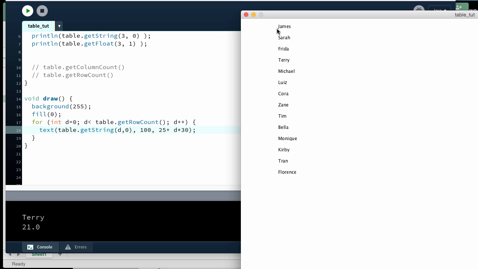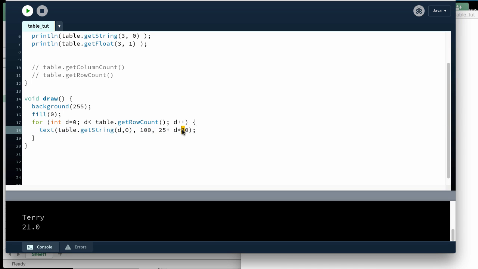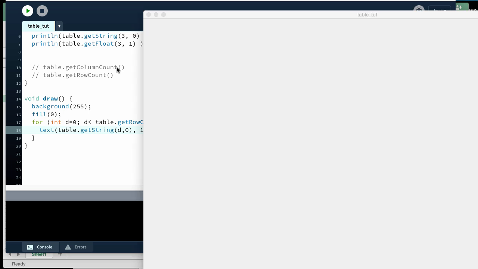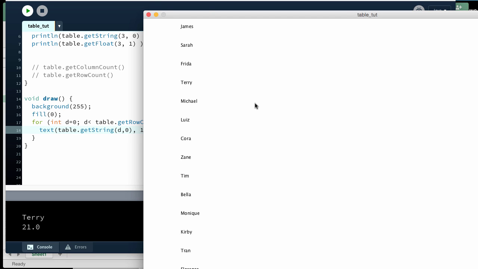James, and then the space in between from the bottom of James to the bottom of Sarah, that's where this 30 comes from. So if I were to change that to 50, for example, the line spacing between all these lines would be a lot wider or greater. Okay, so there we go.